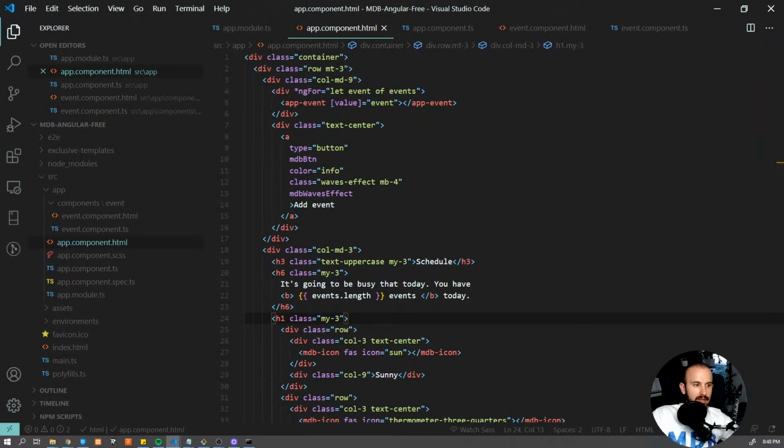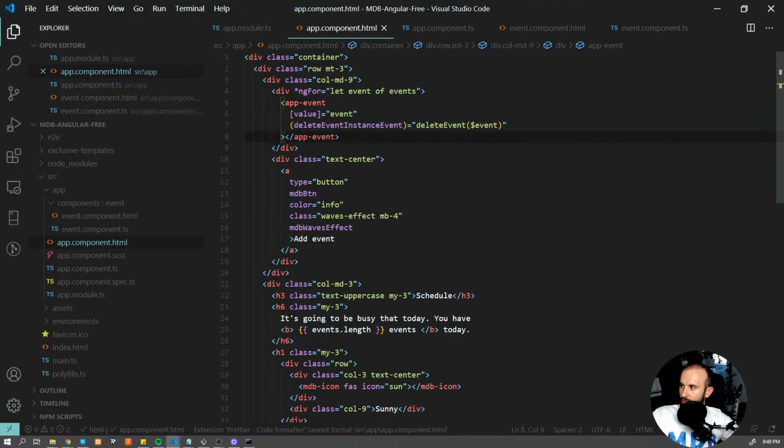And how can we do that? Well, we have to specify this in a template. So now we were just passing, so this is the input. And for the output, we are doing exactly the same. So we have this delete event instance, and we are saying to catch this one and pass the event value. So yeah, we are just telling Angular that it can expect the app event to emit this kind of event from themselves.